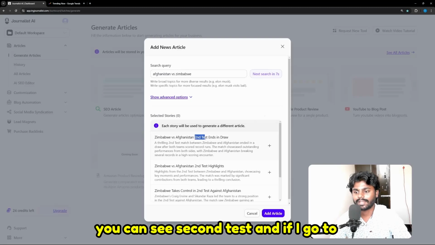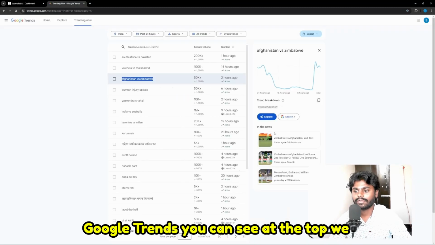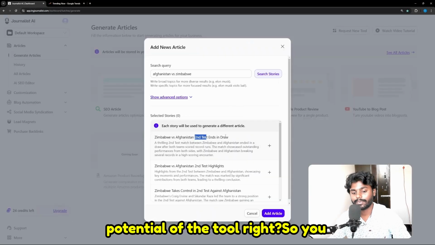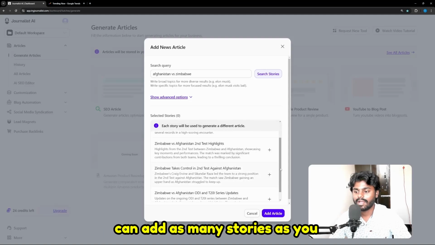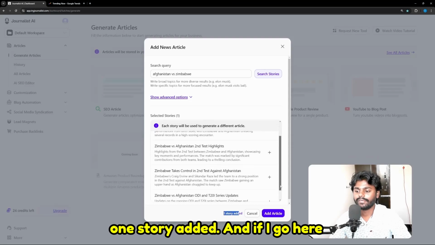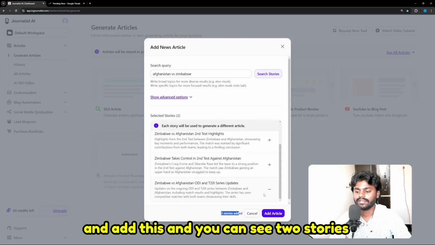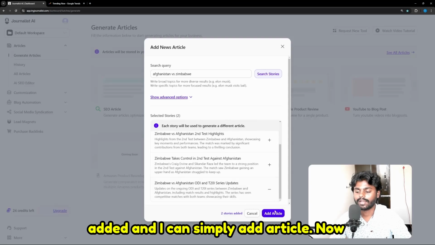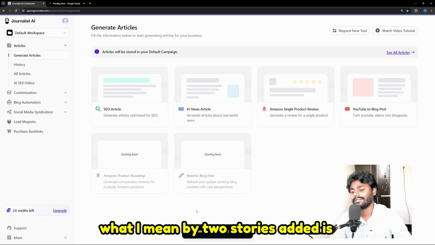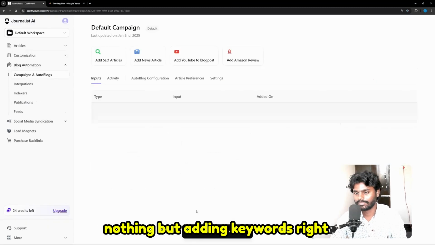Now you can see the second test, and if I go to Google Trends, you can see at the top we have the second test. Now you can see the potential of the tool, right? You can add as many stories as you want. If I click on add, one story is added, and if I go here and add this, you can see 2 stories added, and I can simply add article. What I mean by 2 stories added is nothing but adding keywords, right?